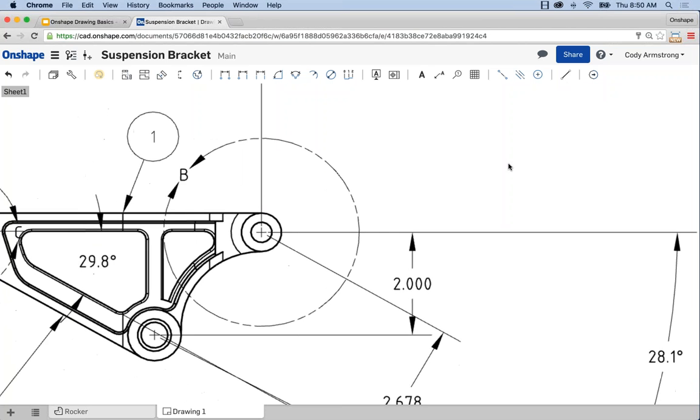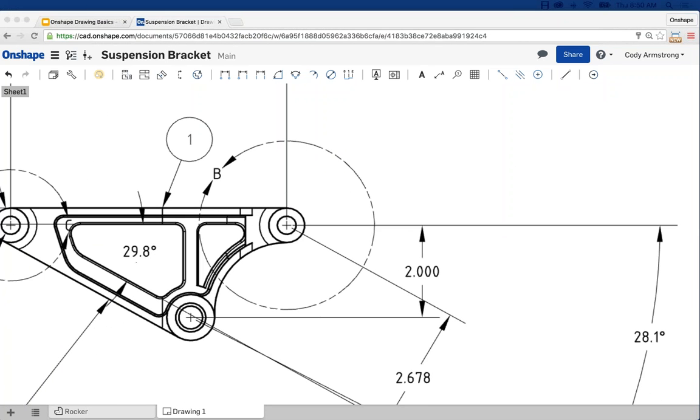Another question, can you change the hatch scale? I do not believe that's an option as of today. I do not believe there's a way to adjust hatch dimensions in any way as of today.